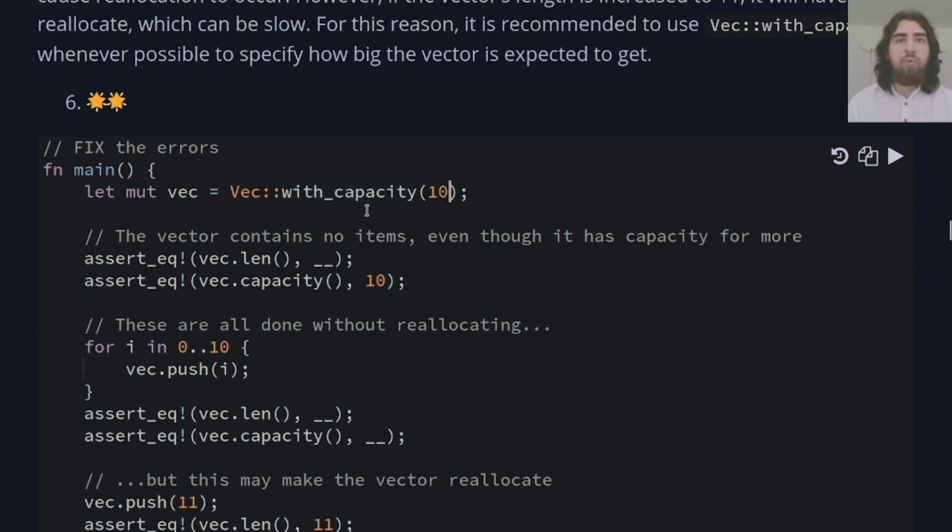So this object here would hold a length of 0 and a capacity of 10, meaning the actual elements inside the vector are 0. There are no elements, but in heap memory there were 10 locations allocated for this data, right? The vector contains no items even though it has a capacity for more. So when we call the length method over here, we would get back 0, right? Because vec doesn't hold any values. But it has a capacity of 10 because we have defined that over here.